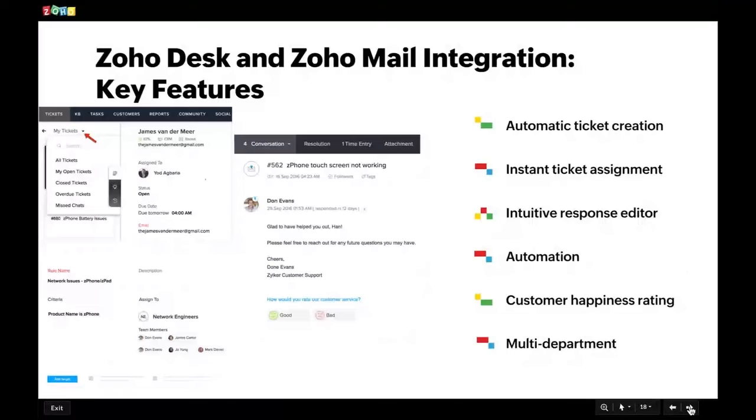Right. So what are the key features of Zoho Mail and Zoho Desk integration? As mentioned earlier, customer support emails are created as tickets in Zoho Desk by default the moment you get your email. And you can set up assignment rules in Zoho Desk to assign tickets to a particular agent or department based on various criteria. Or let's say you can simply use the round robin rule for ticket assignment to make sure all your agents are being provided with equal number of tickets at the end of the day.